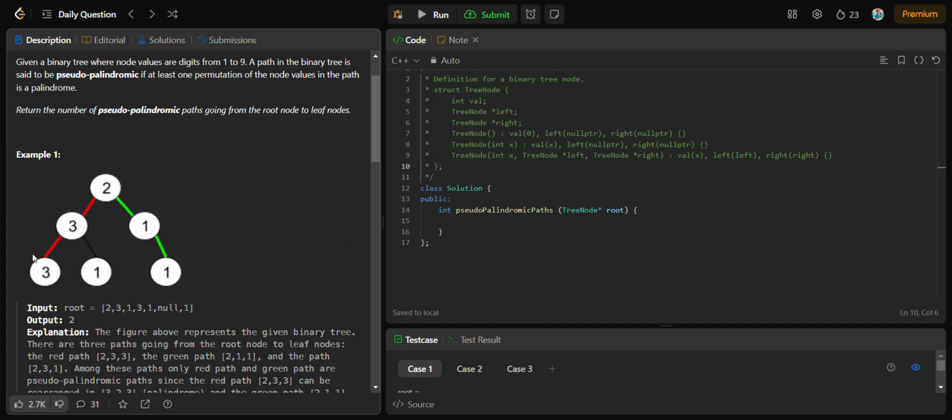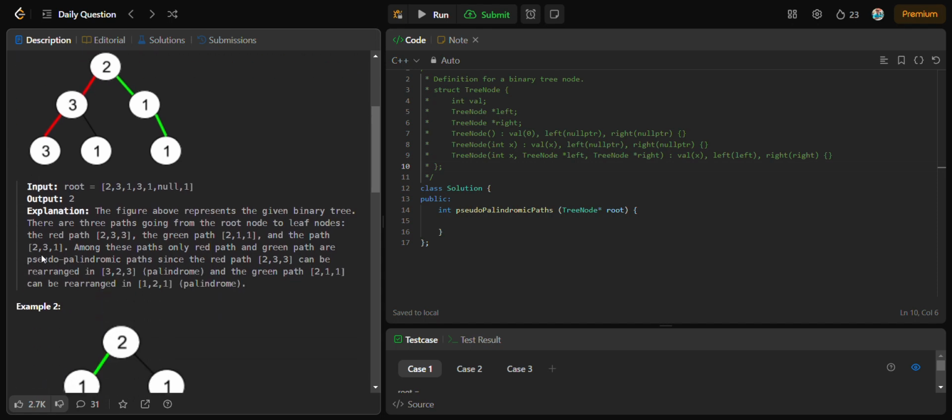Now what are the pseudo-palindromic paths here? So in the first path 2, 3, 3, we can arrange this in a way that it can be formed as a palindromic sequence. This red path 2, 3, 3 can be rearranged as 3, 2, 3. So 3, 2, 3 is a palindrome.